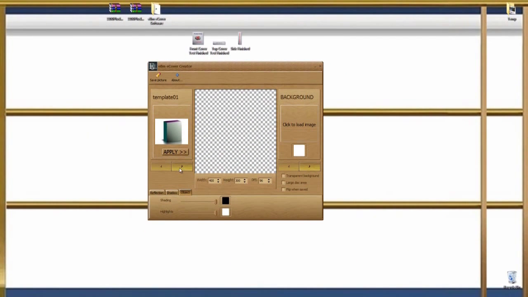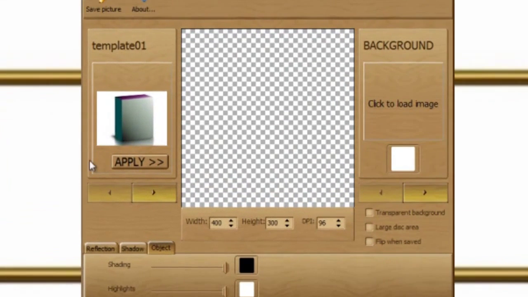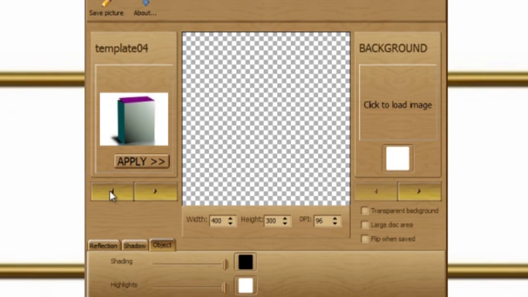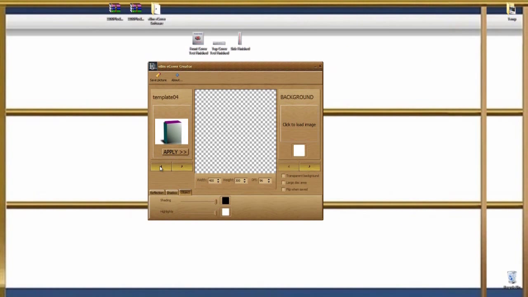Now what you want to do is, right here, you're going to see all the different covers. And I'm going to come back and do a short video at the end about the disc cover image. Because although it looks round, the image that you create for the disc isn't actually round. So let's choose this box. Don't worry about the background.